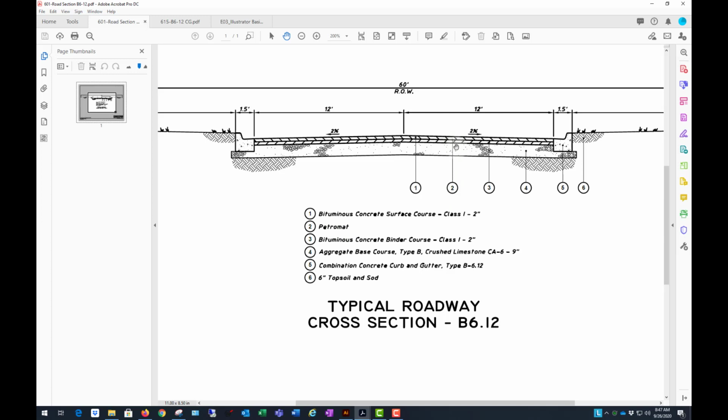That's a sticky thing, petromat, that's what binds the two top courses together. And then we've got an actual proper binder course that has some dimension, 1 to 2 inches in thickness. And then we've got a base course, which is gravel, and that's all a street is, really. Now, obviously, there's all sorts of utilities and sewers underground. That's not what this is about. This is instructions on how to build a new street.